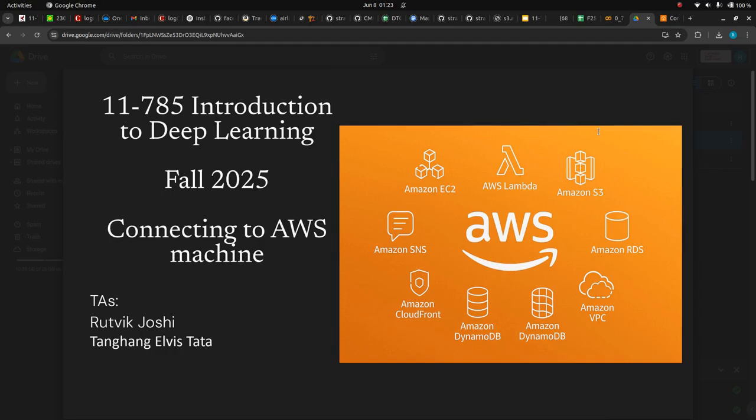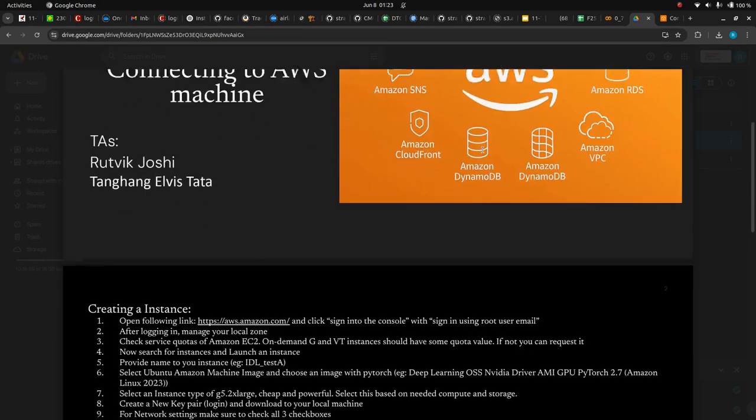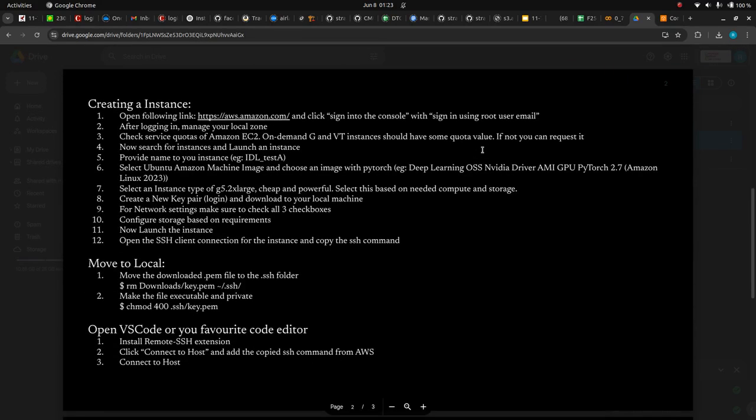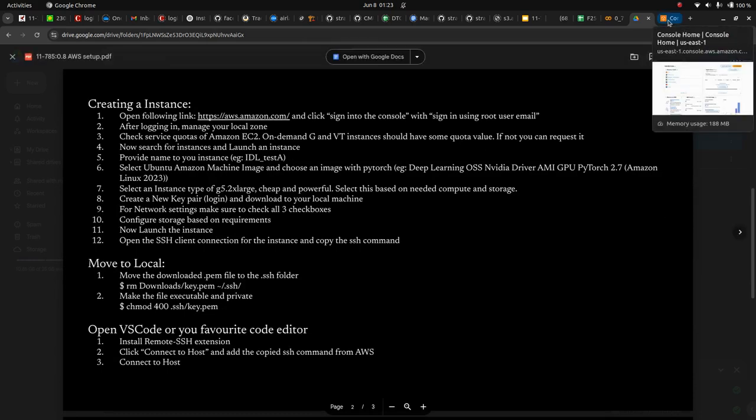Today we'll be looking into setup for AWS machines. I will be sharing this PDF via the course web page so you can follow the instructions given here. Let's start by opening AWS console and signing in.